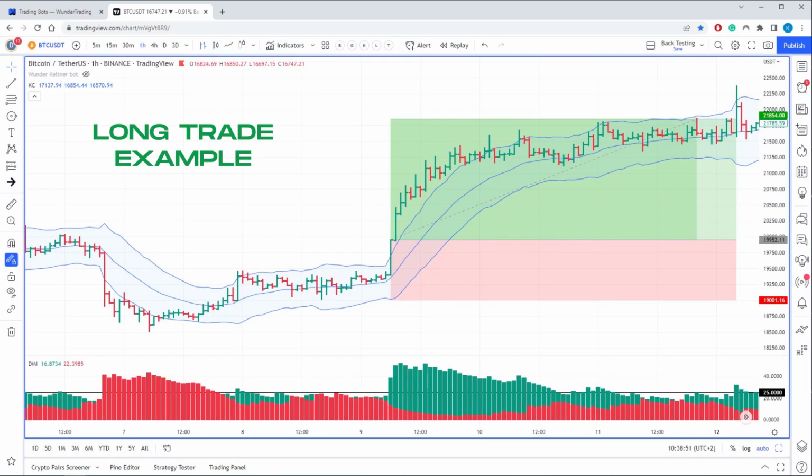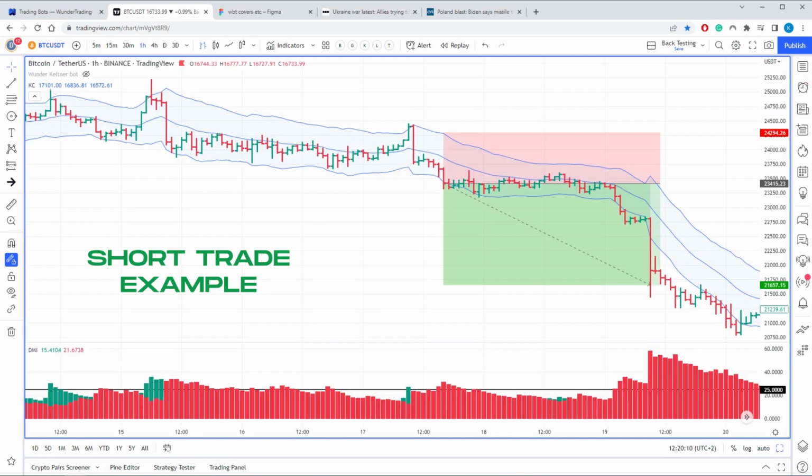The entry for long will occur when the candle closes above the upper Keltner channel and the DMI is above the threshold and shows the green bar. You can place your stop loss at the opposite side of the Keltner channel and make a risk-to-reward ratio of 2:1. The opposite will be true for the short position.